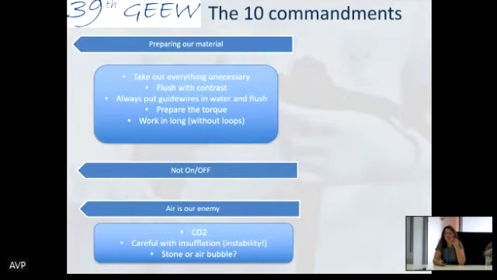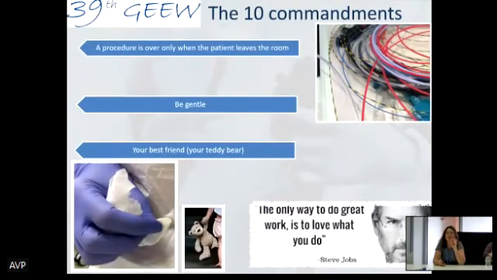It's important to have as little air as possible, because it might be difficult to differentiate between stone and air bubbles. A procedure is over only when the patient leaves the room, so we know. Always be gentle.